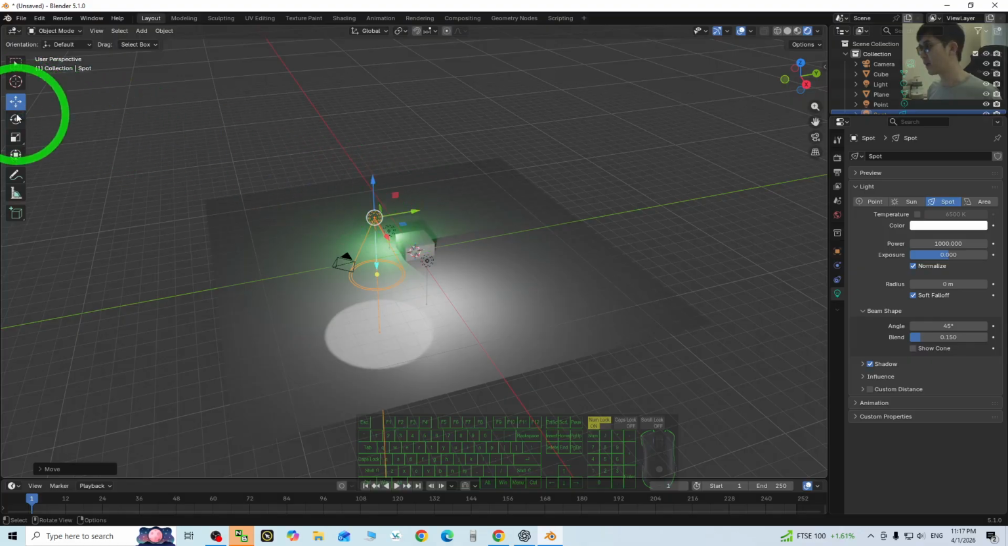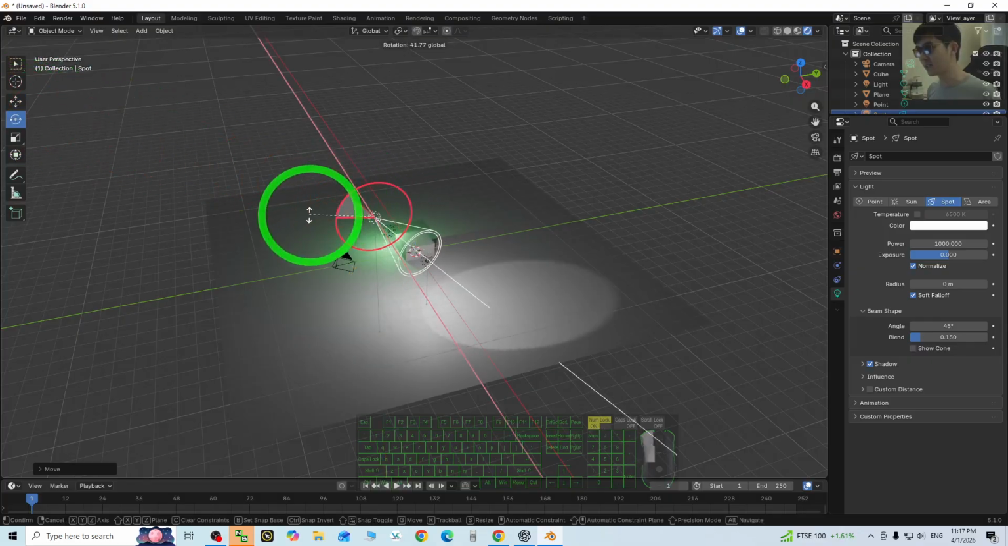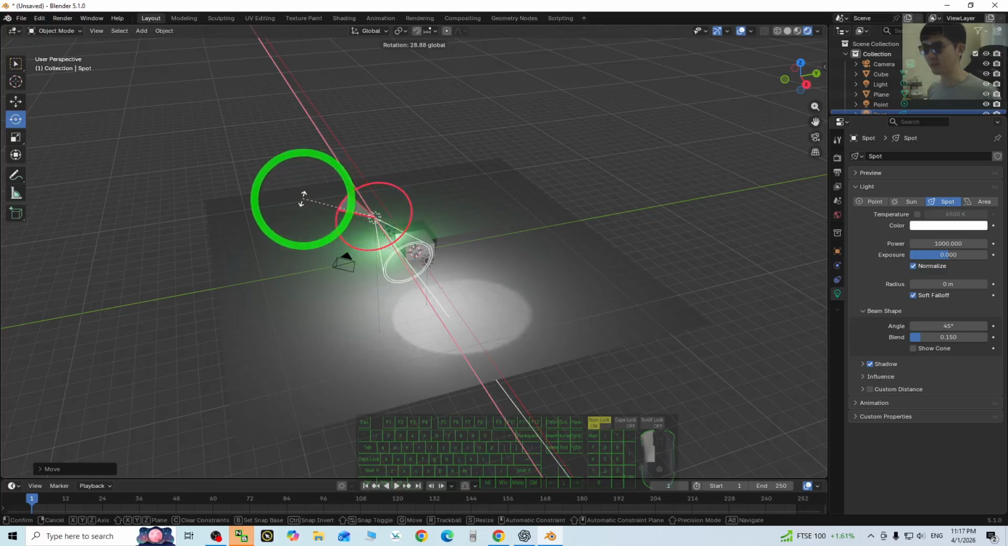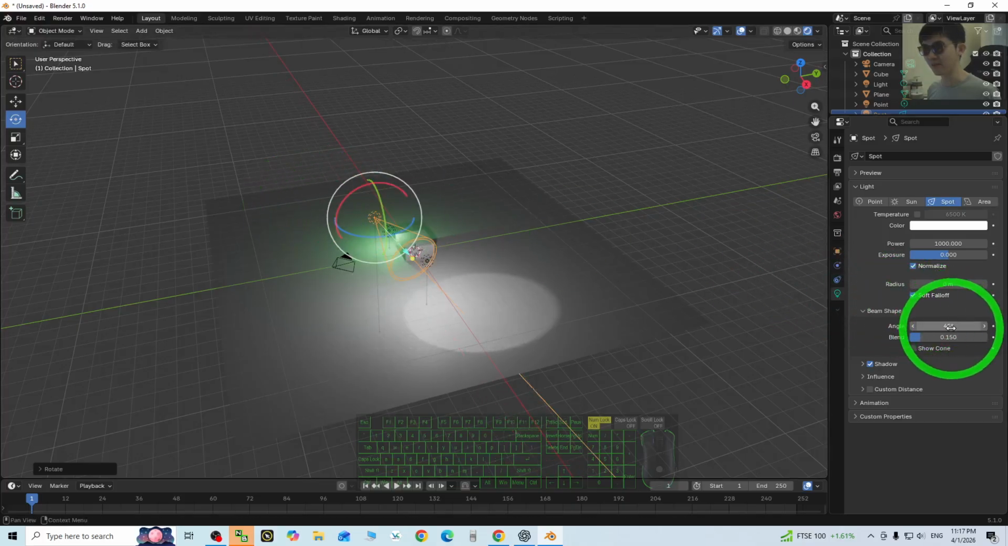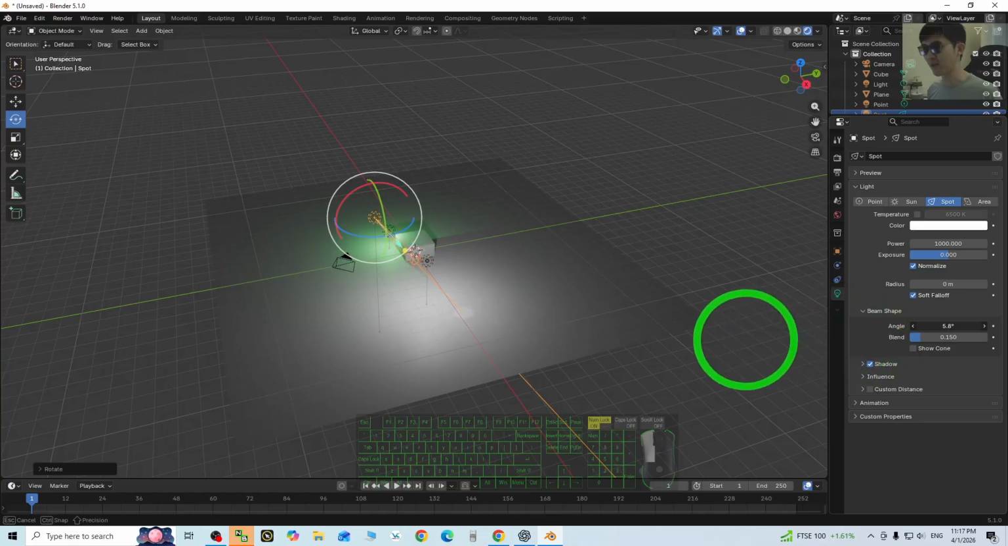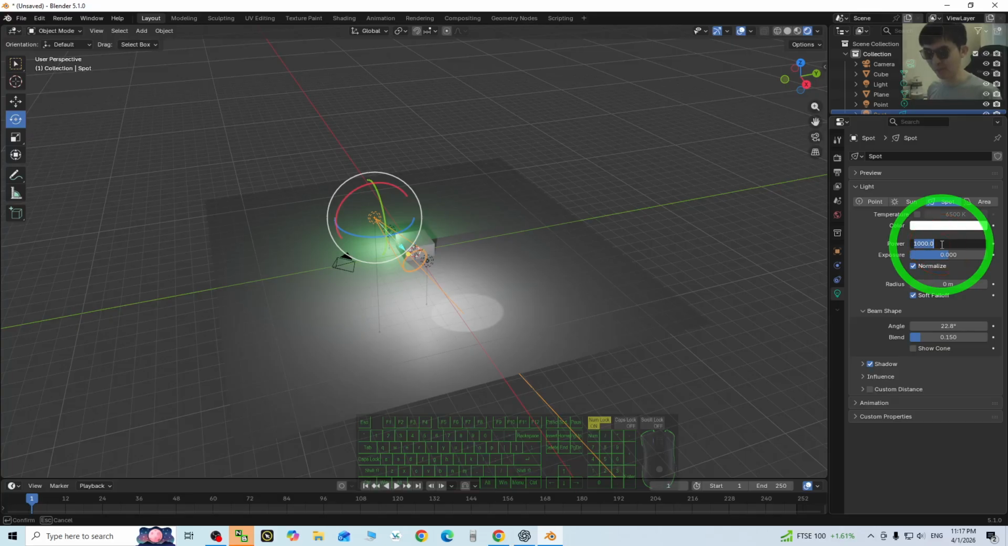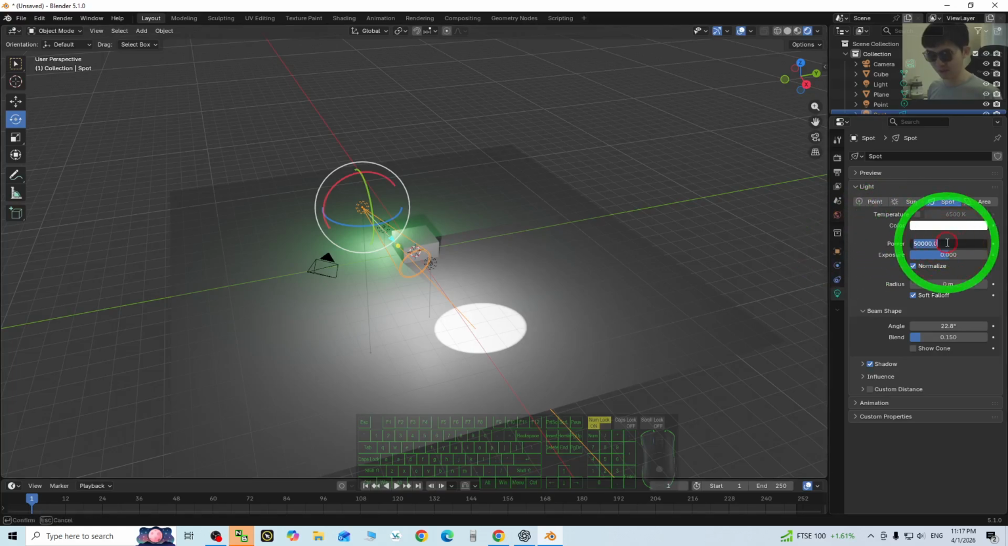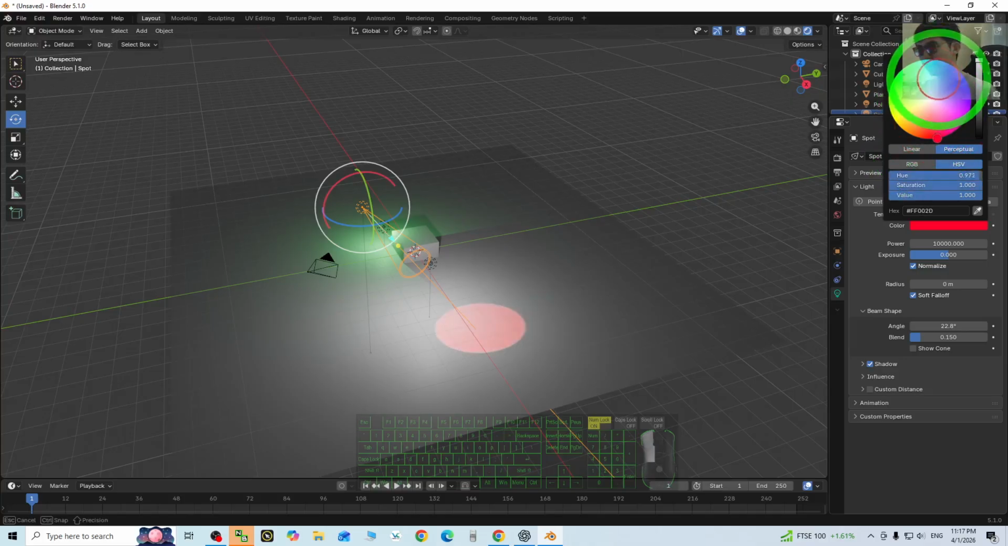The spotlight, you can just make a certain angle. It is really a spotlight. The angle is 45. You can just make it smaller. It will become just focused at a point. The power, just make it like 50,000. It will become really strong, or just 10,000. You can adjust the color of the spotlight as well. Make it red, green, blue, any of the colors.